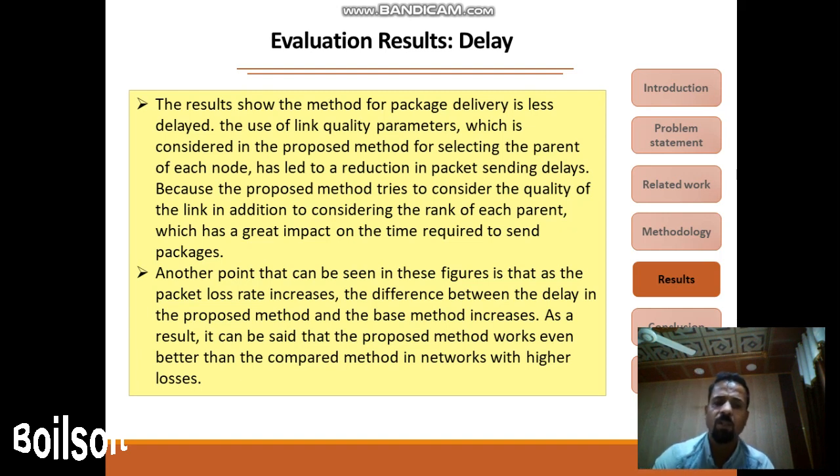Another point that can be seen in these figures is that as the packet loss rate increases, the difference between the delay of the proposed method and the past method increases. As a result, it can be said that the proposed method works even better compared to the other work in networks with higher loss.